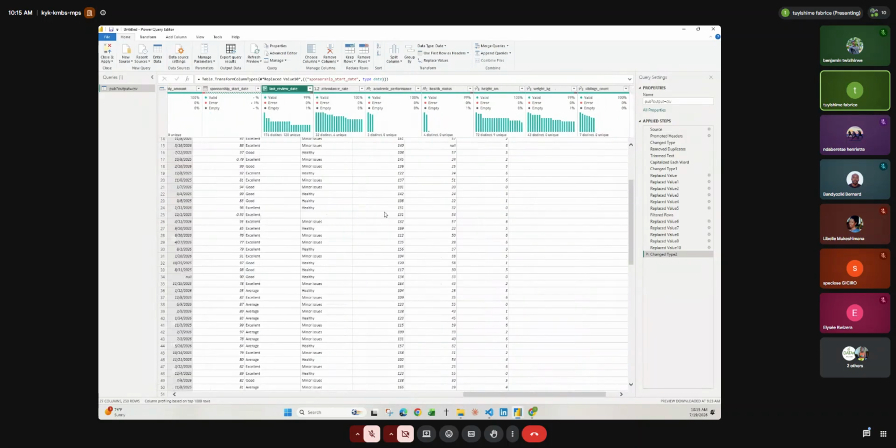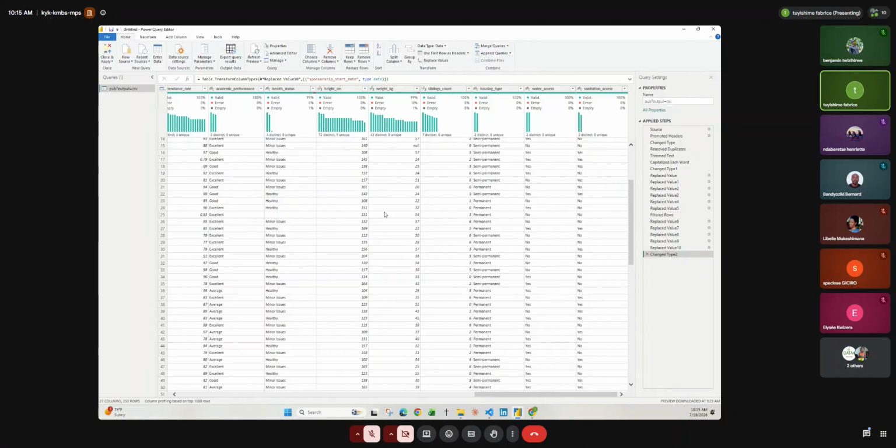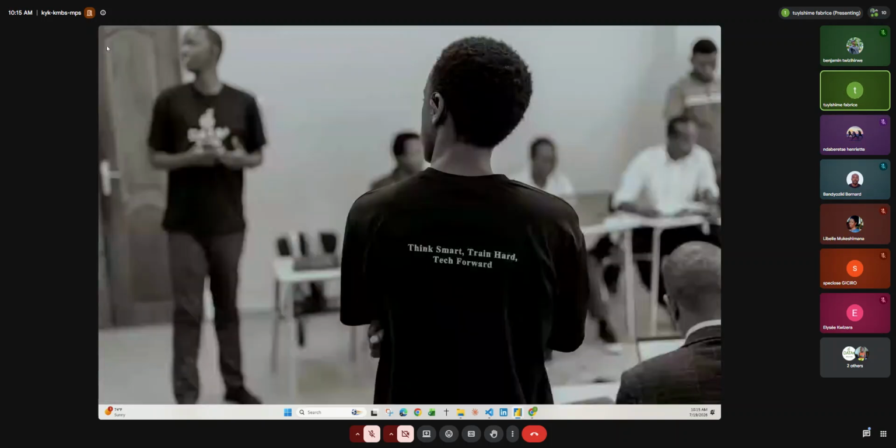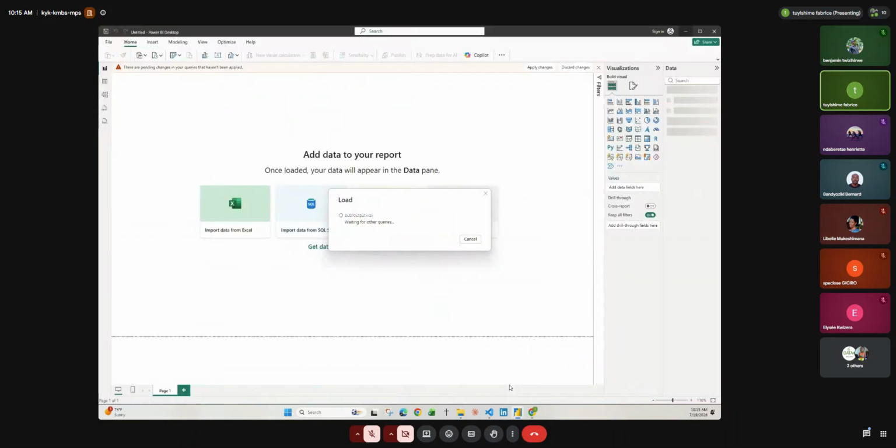For other errors, we may find them while we are building the visuals, and we'll be coming back to transform it. In the meantime, we can close and apply. Close and apply, then your data will come to the report view.